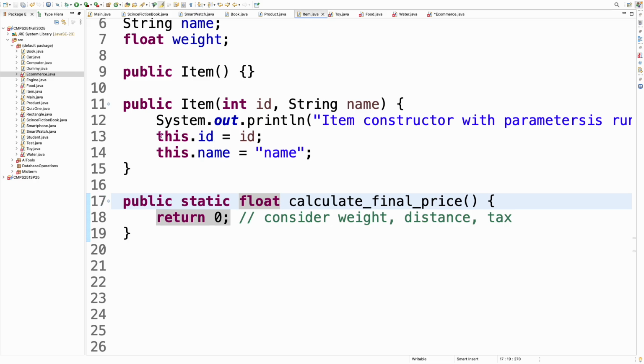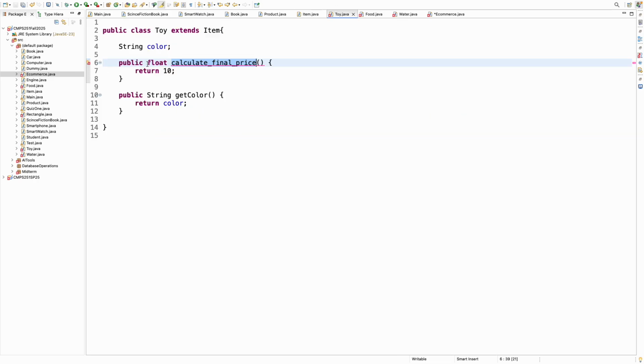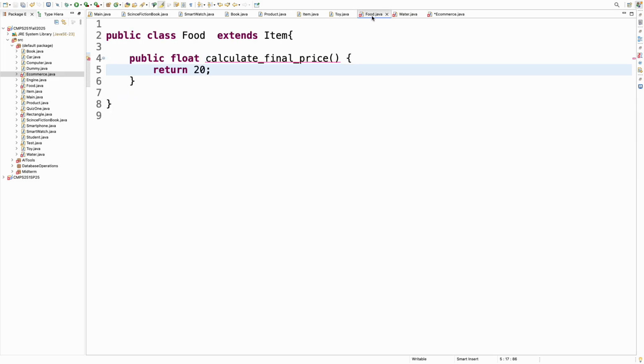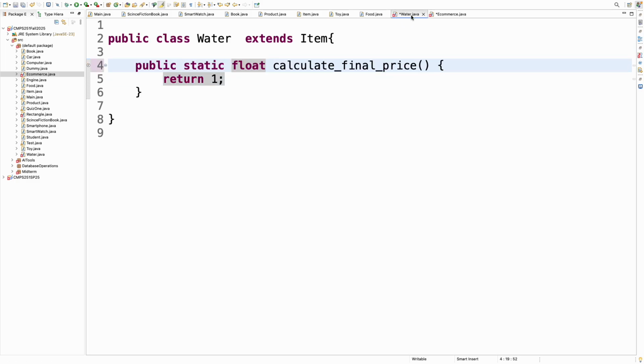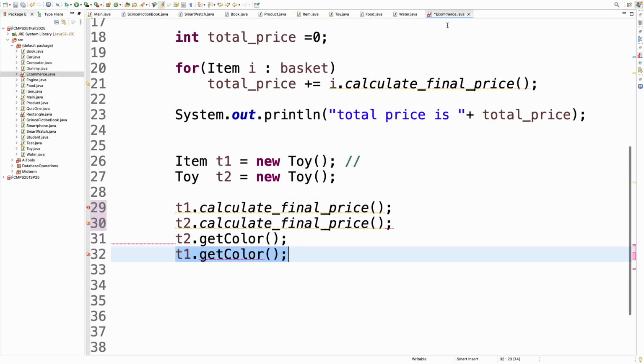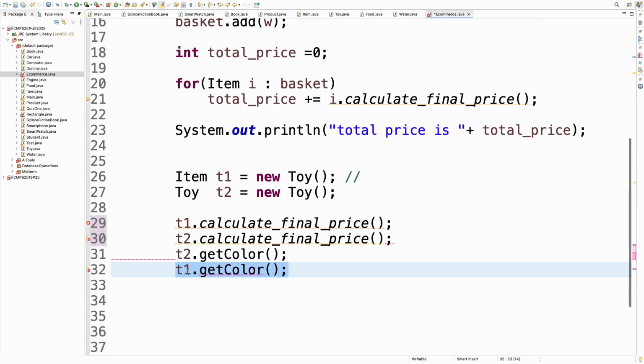So I will save it, and then I'm getting an error now. That is fine, because I need to make it static also. So I'll make all of them static. That is fine. All right, we were already getting this error, fine.